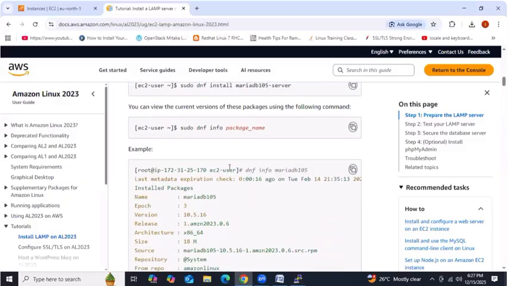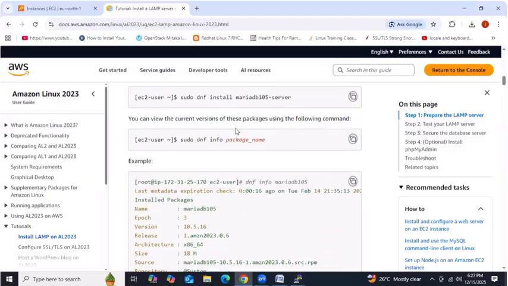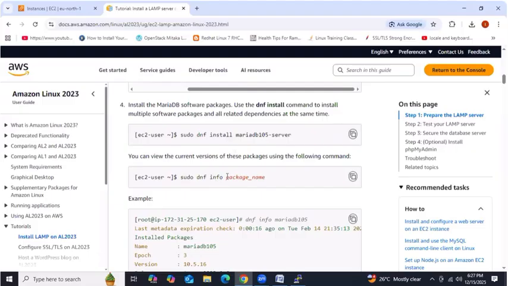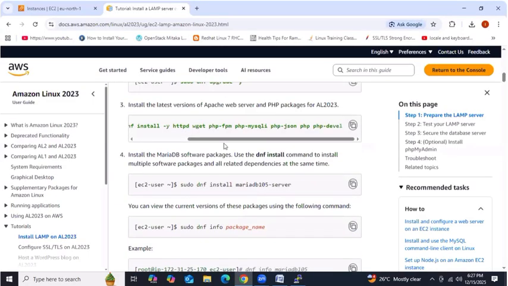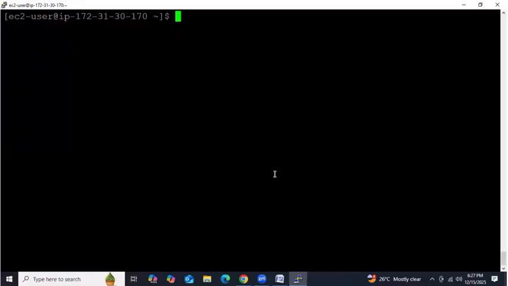Third step, let's see, guys. dnf info package name. This isn't needed. You can skip it, because to know the information about a package, there's no need to bother about this one. Okay. So after installing, you need to install MariaDB. MariaDB means MySQL server. The advanced version of MySQL is MariaDB. So now we are going to copy this one and then paste it here. Then hit enter.